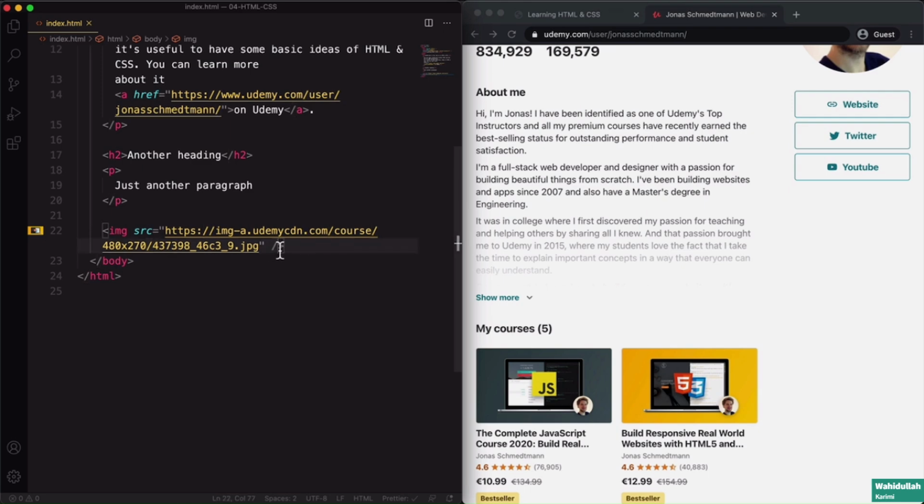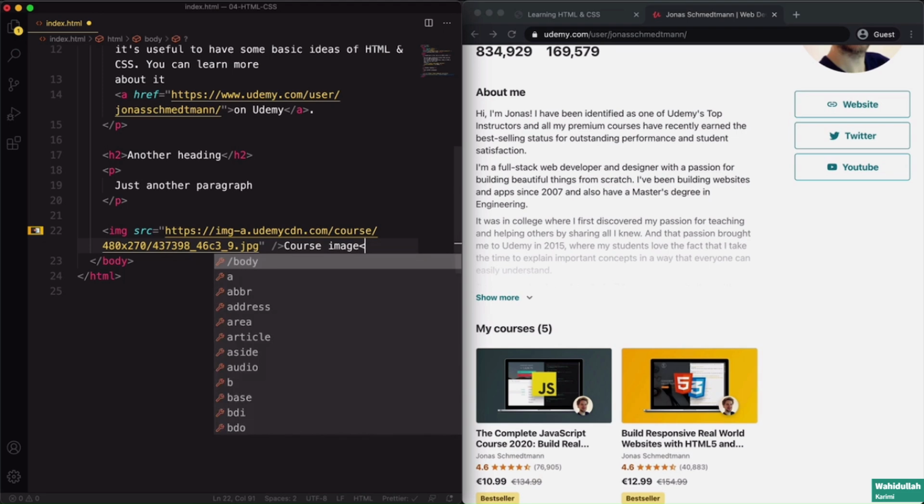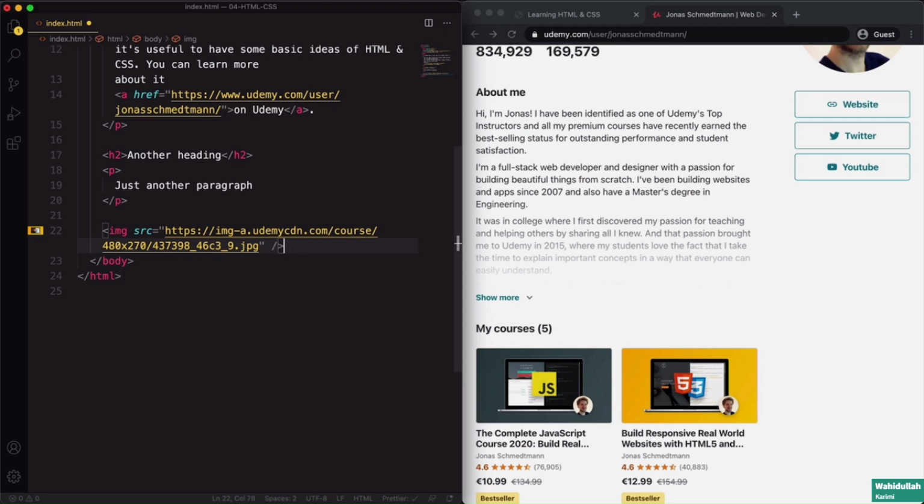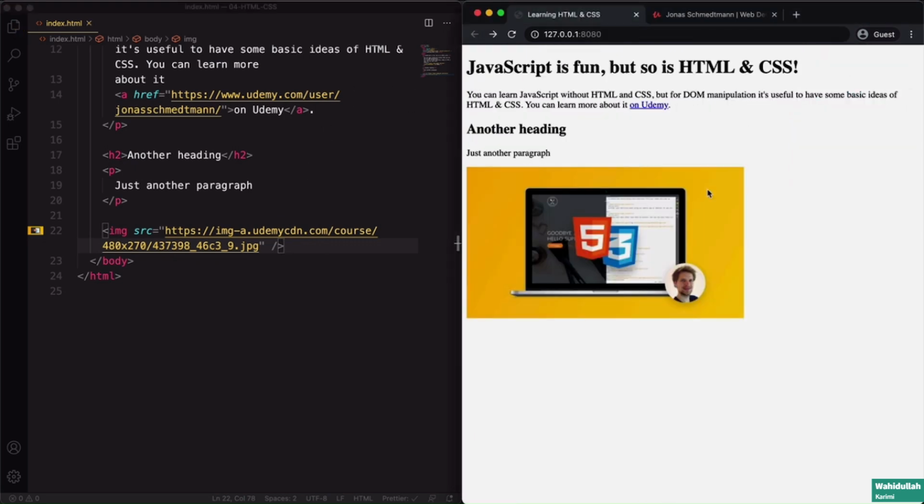Okay? So image doesn't have a closing tag because we don't really put any written content in here. It's not like we say now course image or something and then close the image, right? That would make no sense. And so that's why images don't need the closing tag. Now, if we check it, indeed, here now is the image.